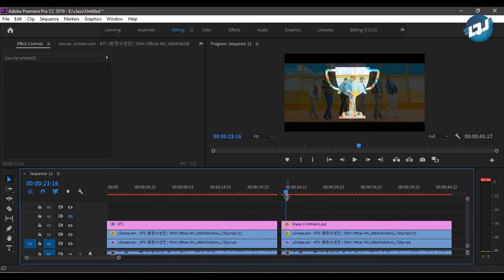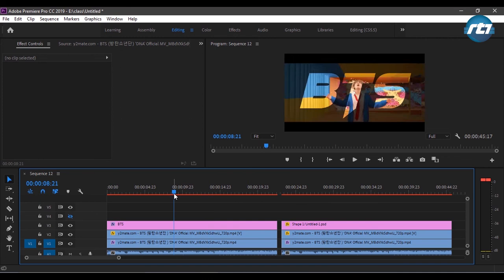So guys, this is how you create a clipping mask in Adobe Premiere Pro. You can either insert in any objects that is created or inside a text. This is the end of the tutorial.